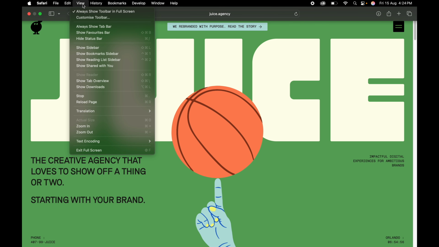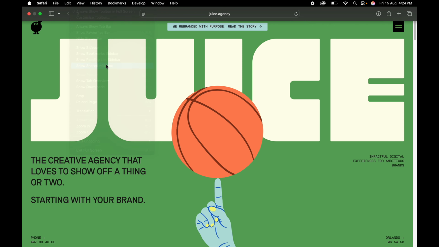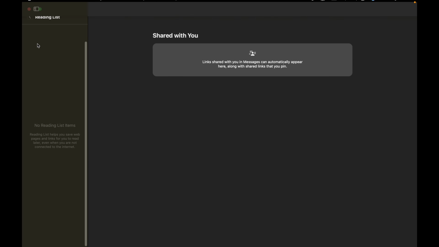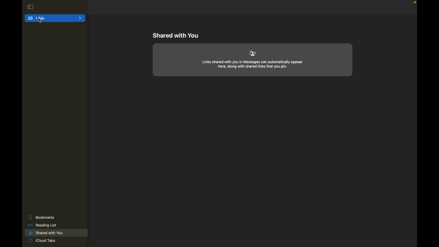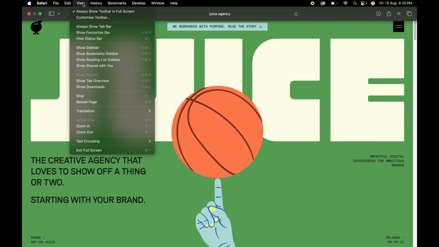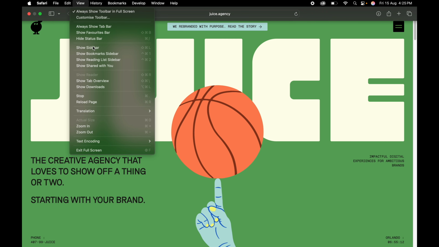Now the next is shared with you. It's going to show content that people have shared with you via Messages right in Safari. This can be links, articles, etc. Now the next is show reader if available, because in the new Safari it's not available. Like, as you can see, I don't have the show reader option anymore.